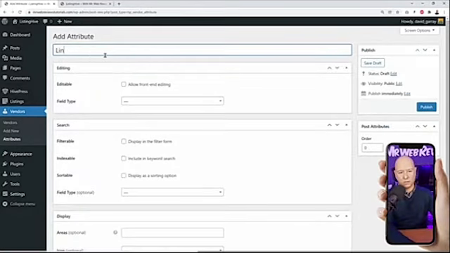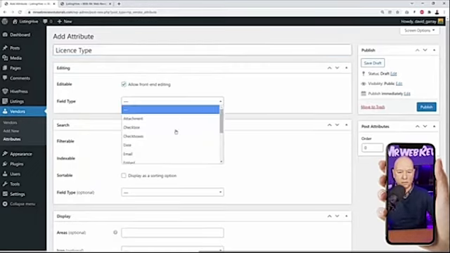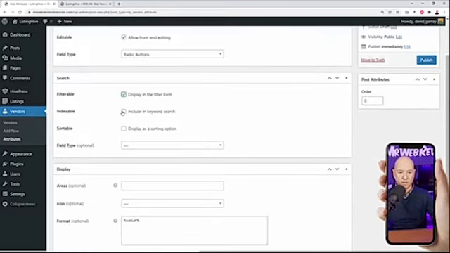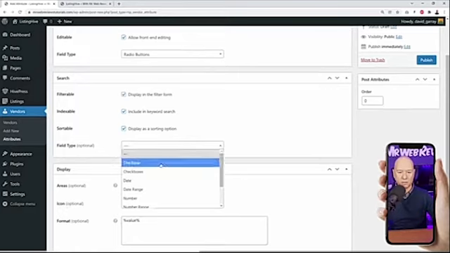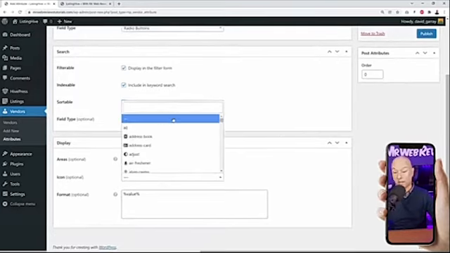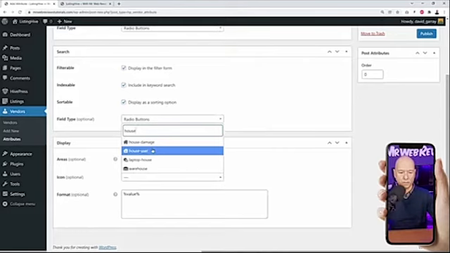So let's create a new one here and call this license type. This one will be editable from the front end, and let's say a radio button this time. Display, index, sortable, radio button again. And we're going to select an icon, so let's select maybe a house or building. There you go, let's select this one here. Now we can save this and publish.